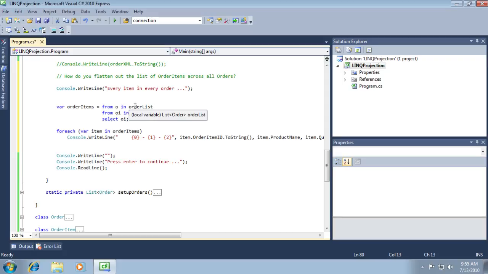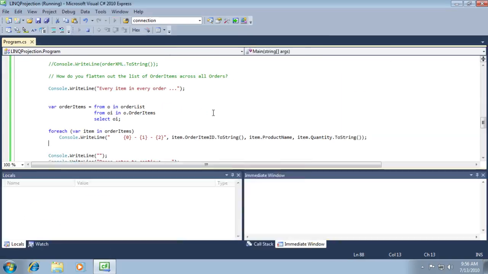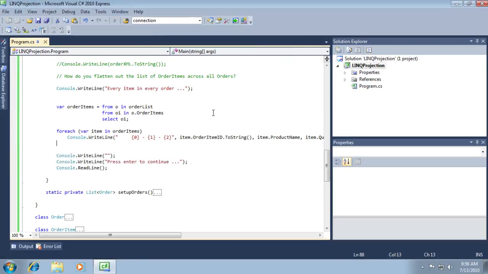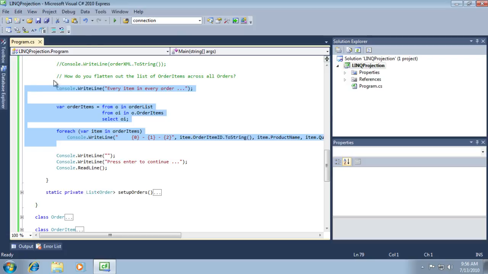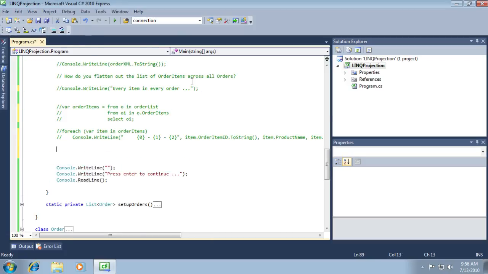So even though every individual order item is associated with an order, here we're able to grab them out by doing a join between those two lists of objects. For every O in order list, find me every order item associated with each order, and then grab only the order item. Then let's print every single order item, regardless of the order it's associated with, to the console window. Awesome. Again, projection, extremely powerful, limited probably only by your imagination.